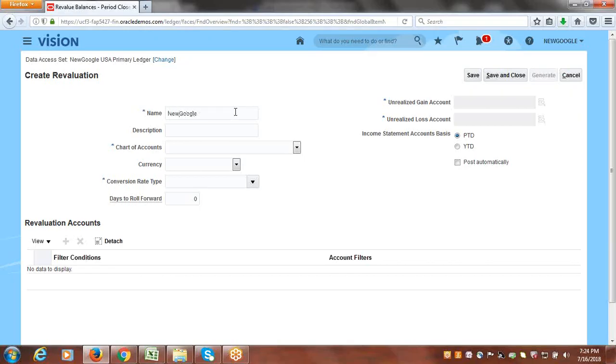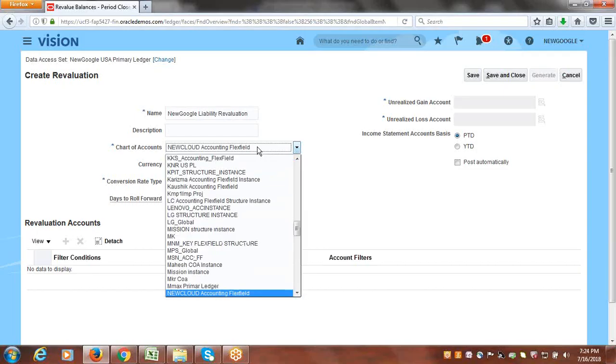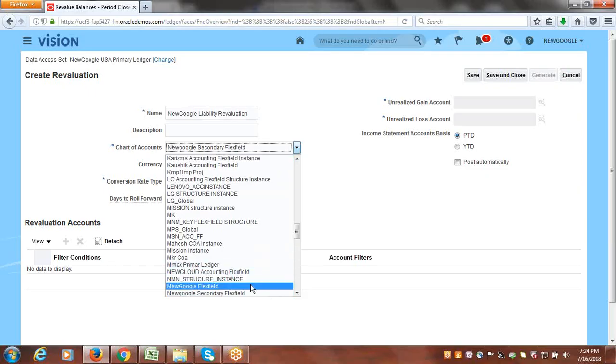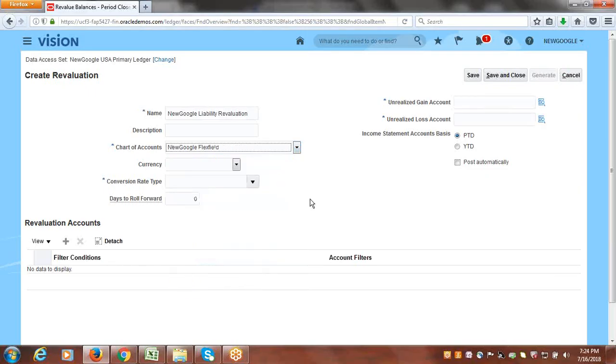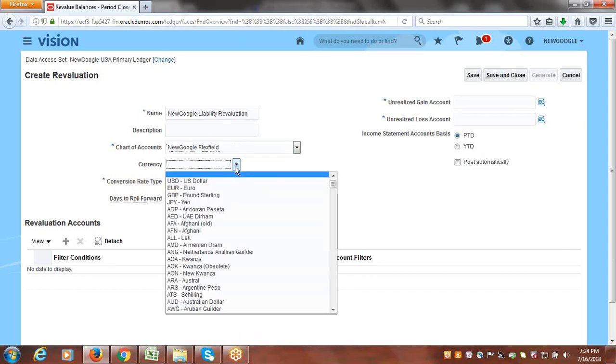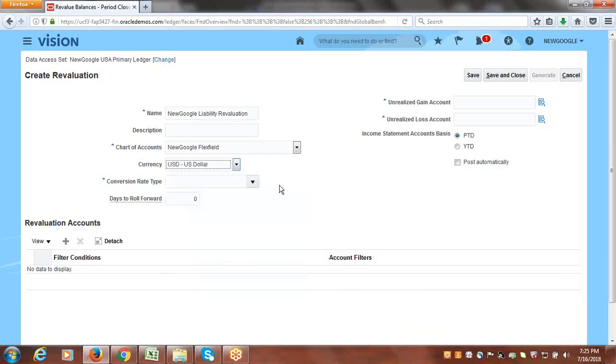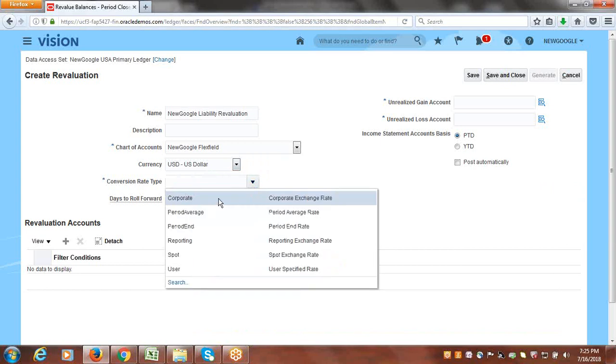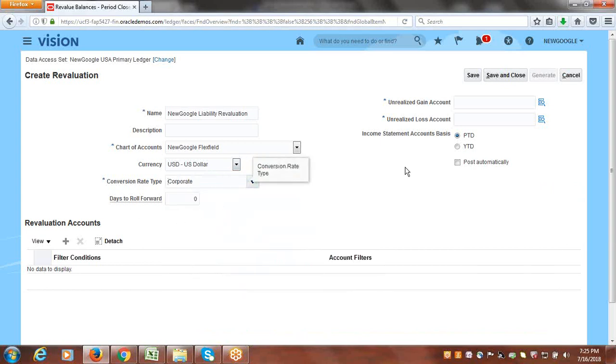New Google liability revaluation. So the accounts payable account we have is in foreign currency balances, so that we are going to revalue. Choose our chart of accounts. New Google flex field, currency. We are going to perform the revaluation. Which currency related journal? USD. Conversion rate corporate. So done.